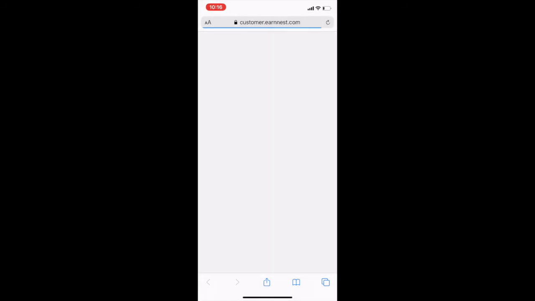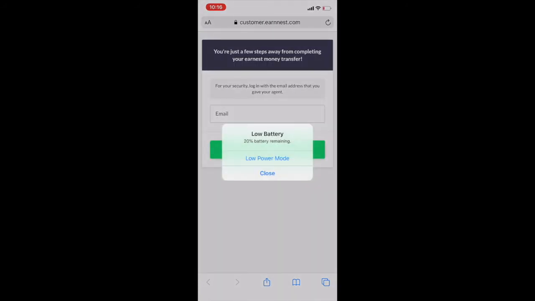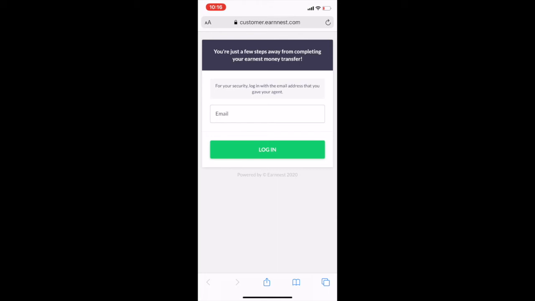So that's essentially it. That's the entire process for an agent to do this. It's pretty simple, pretty straightforward. But this last step I'm going to show you is how your buyers complete the earnest money transfer. Because there's a couple things to remember about this process that you need to tell your buyers they need to be aware of, but also that you need to be aware of.